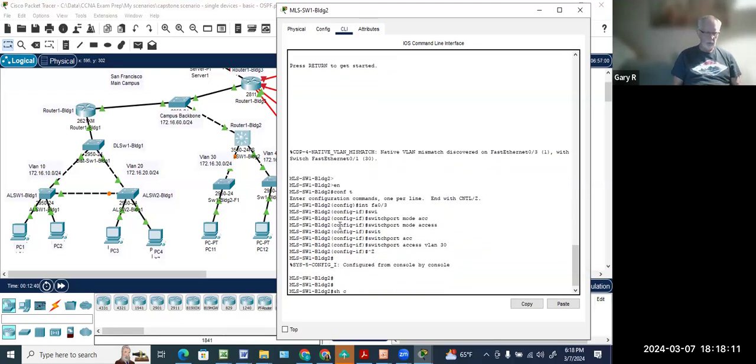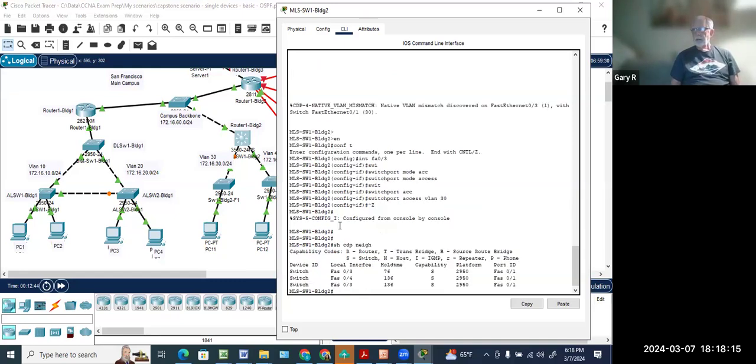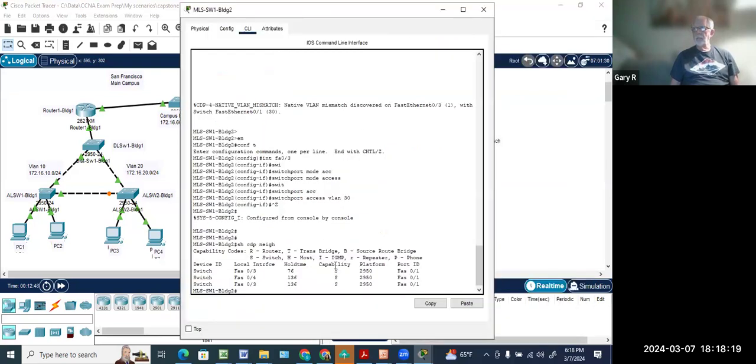Now let's do a show CDP neighbor from here. And out FA0/3, what we see is another switch. Out FA0/4. Okay.